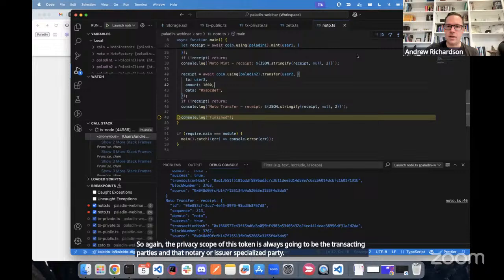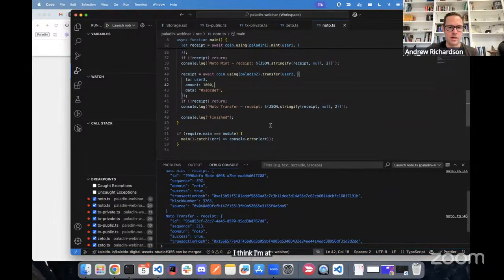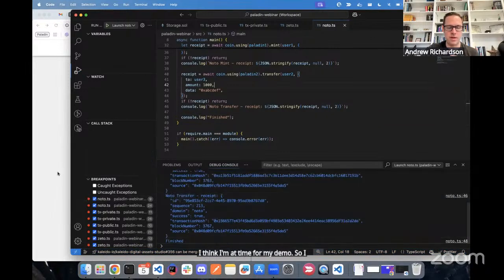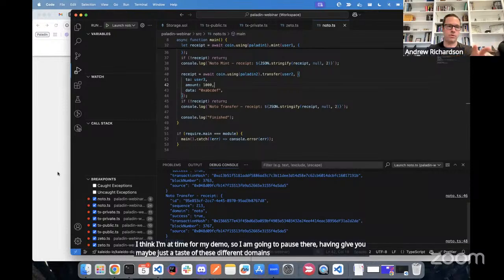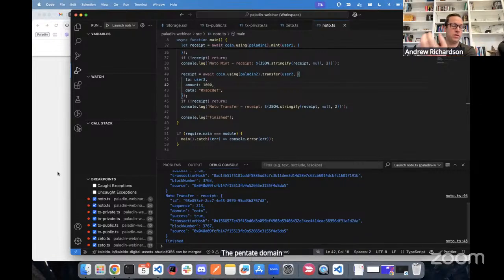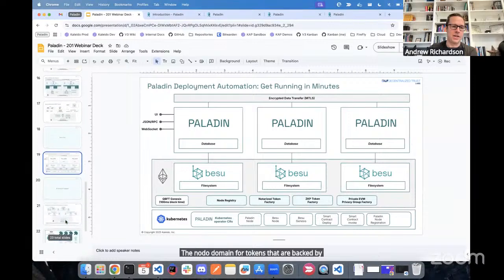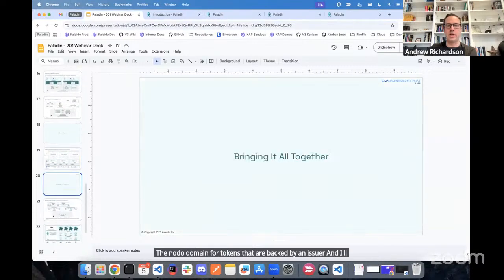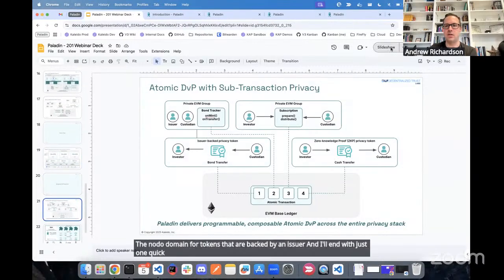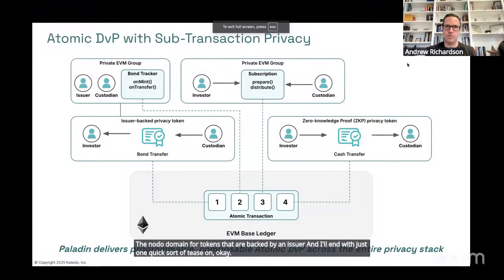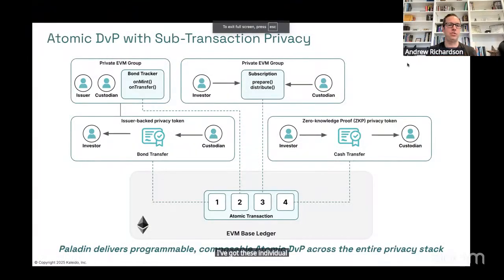I think I'm at time for my demo. So I am going to pause there, having given you maybe just a taste of these different domains. Paladin on its own for transaction management, the Pente domain for private EVM worlds, the Zeto domain for tokens that are backed by zero-knowledge proofs, the Noto domain for tokens that are backed by an issuer. And I'll end with just one quick tease on, okay, I've got these individual things. What can I do with them?